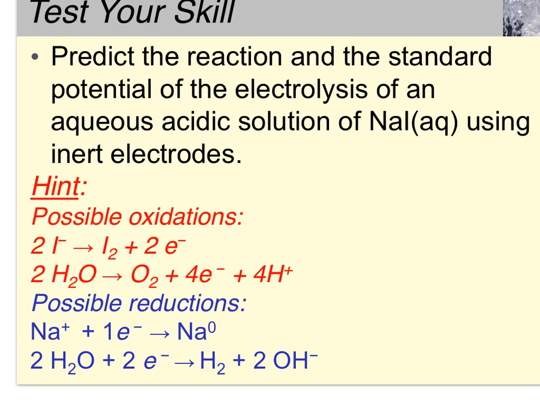Here's one I want you to give a try with a little bit of guidance from me. Let's say we do an electrolysis reaction of an aqueous sodium iodide. Make sure you read carefully to know whether it's molten, which means pure melted, or aqueous. All right, so what do we have present? We have the sodium ion, cation again, we have the iodide anion, and we have water molecules.